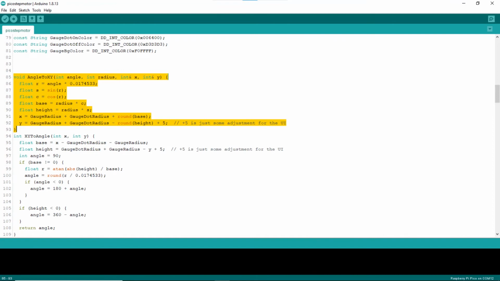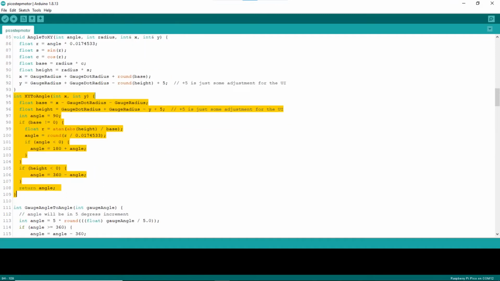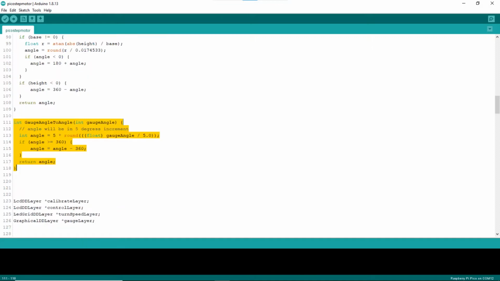Lines 85 to 93 declare the routine angleToXY, to find out where a point on the circle should be. The parameters to pass to the routine are the angle, and the radius of the circle. Conversely, lines 94 to 109 declare the routine XYToAngle, to find out the angle given a position. The parameters to pass to the routine are the X and Y coordinates of the position. Lines 111 to 118 declare the routine gaugeAngleToAngle. It basically makes sure the angle parameter is in discrete 5-degree increments.